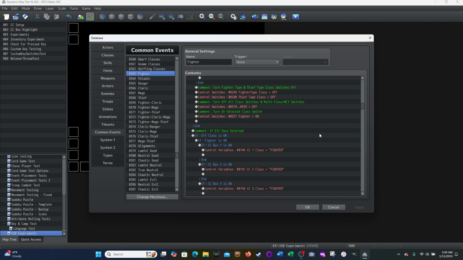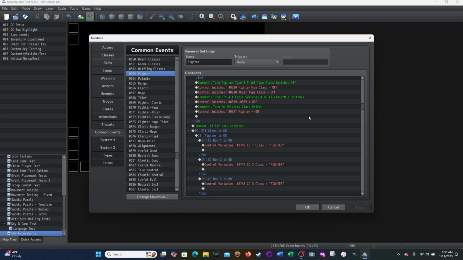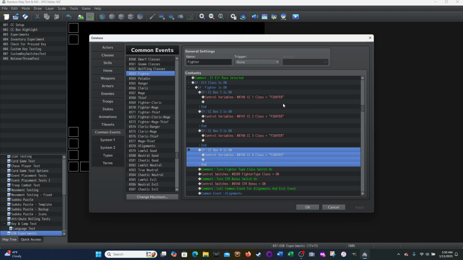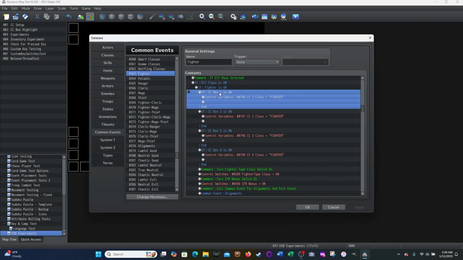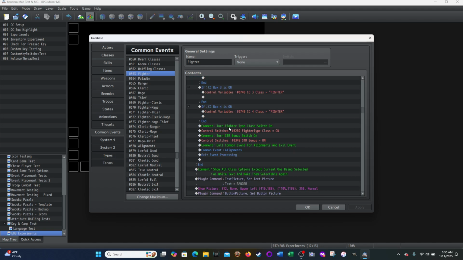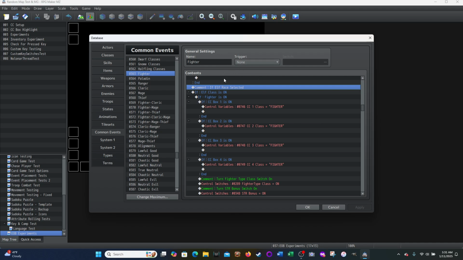Now, what you're going to find is that for all the other races, these are very, very similar. So comment if elf race selected. You change this conditional branch to if elf class is on. If fighter is on, that's the same. Actually, these are all the same because the string is fighter. So this through here, none of that's changing from the one above. You're turning on the fighter type class. You're turning on the strength bonus switch, and these are the same. If you copied and pasted from the portion above, this is the only conditional branch that's changing, elf class.